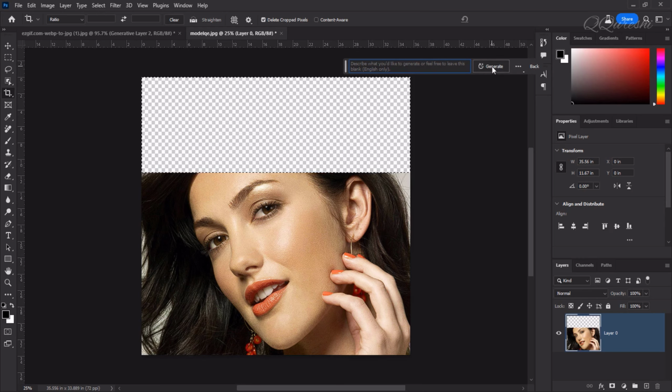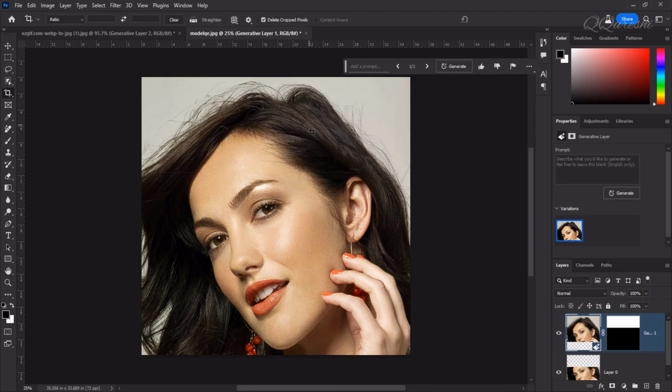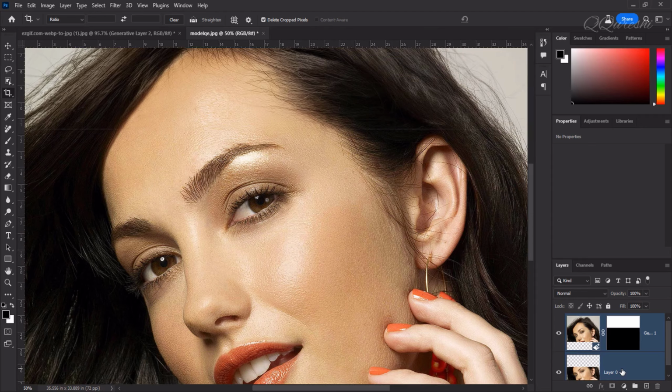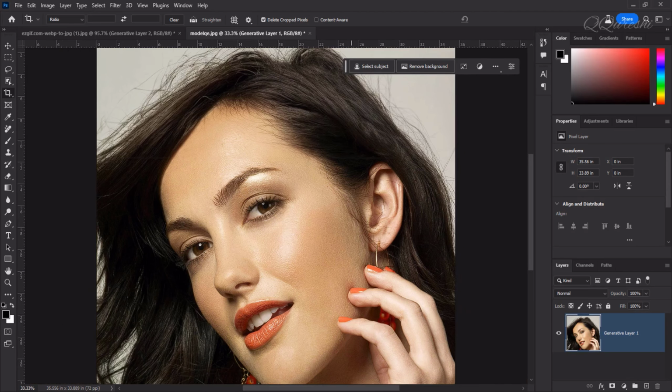In Generative Fill, we will not write any prompt. We will just click on Generate. So you see that the Generative Fill itself made her head and hair. If we look closely at the image, we see a line here. We will merge both layers by selecting them and pressing Ctrl plus E. This will convert the image into a single layer.